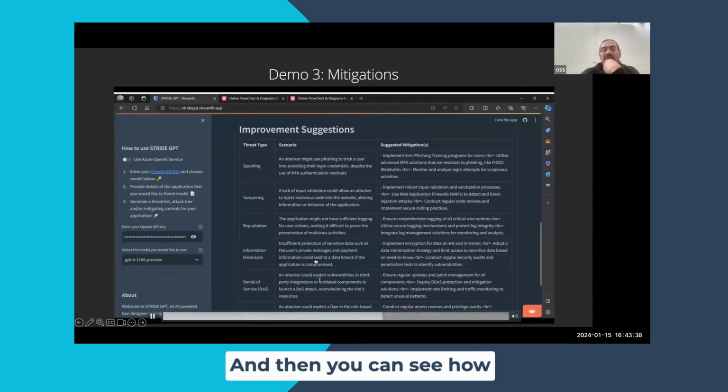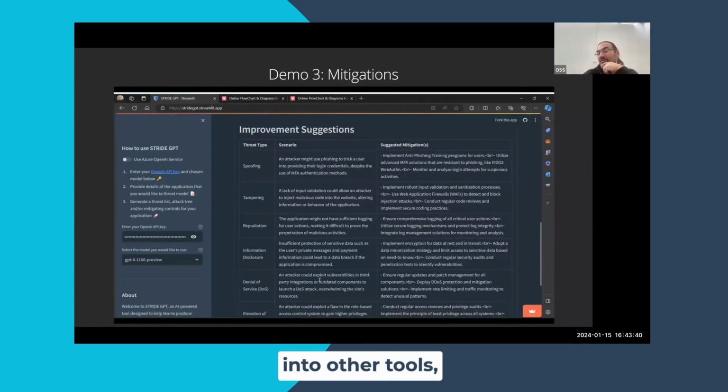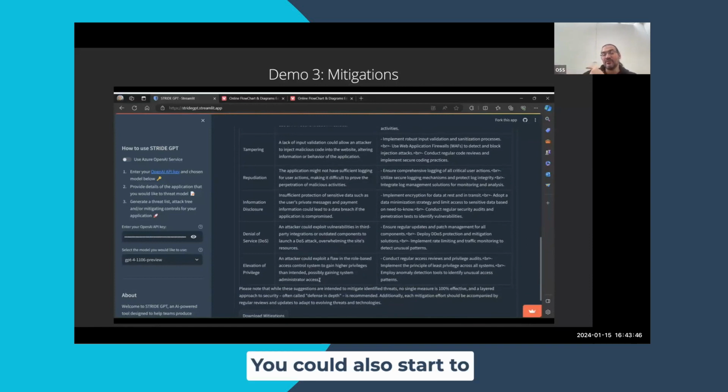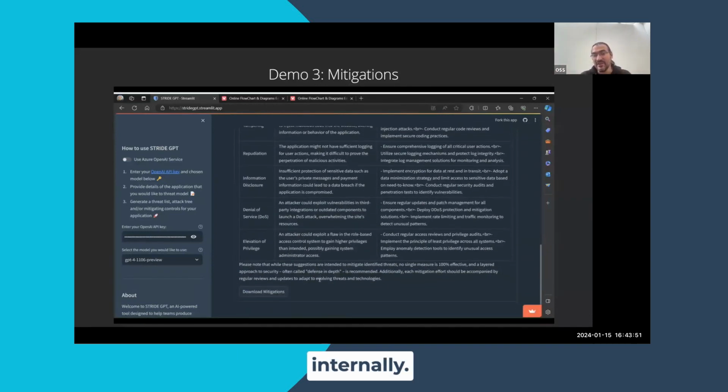Yeah, and then you can see how this can then be taken into other tools, right, or other systems, and you can feed in, and that's why there's an interesting element here of you could also start to feed in your own IDs, right? Imagine you already had these mappings internally. You can say, if it's one of these, use this particular ID, use this particular stuff. So then your graph starts to work internally, isn't it?